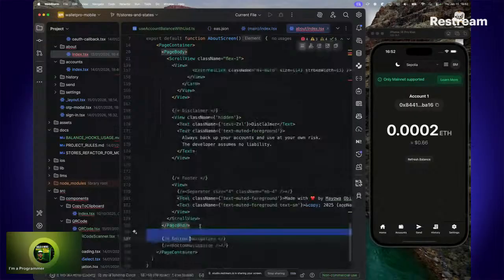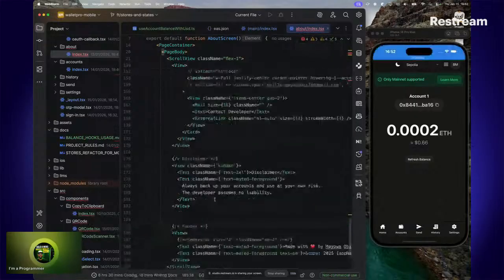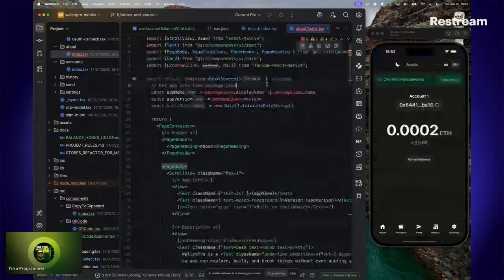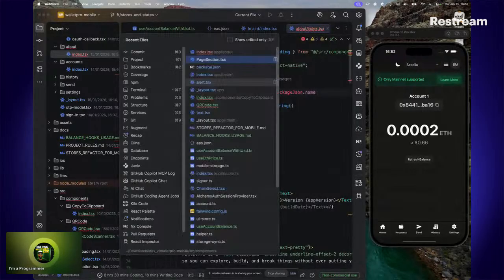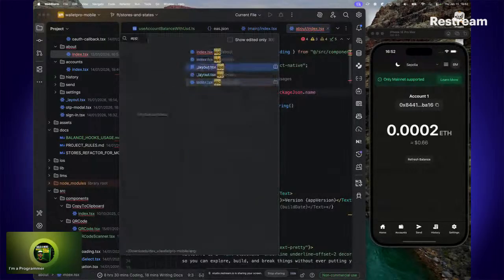So we don't have the bottom navigation for the about page. We removed it, so we are not using it. So we need to work on this also. So the app name was gotten from somewhere. In this case, it's going to come from our constant. In this case, that's our app.json file.